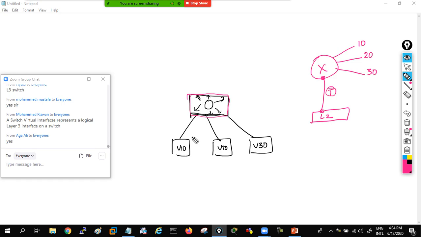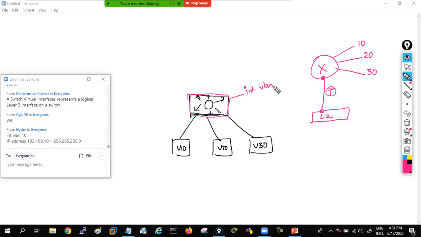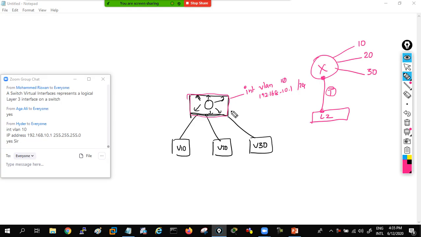So what you are going to do here, just say interface VLAN number 10. And you are going to type IP address 192.168.10.1, then after that /24. That's your mask, right, guys? You are going to do like this for each and every interface. You no need to do any trunk, right? Is it clear? So you are going to configure 3 SVIs, correct?